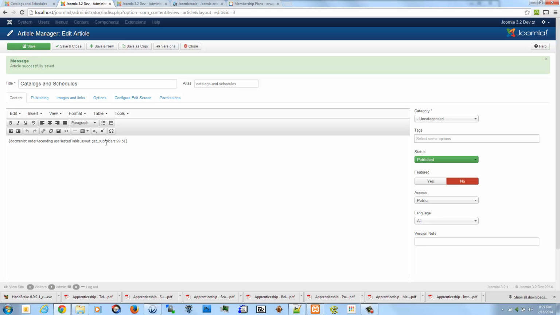So that's just a basic tutorial on how to get the category ID out of DOCman, and then just a simple example of how to use the plugin on a page.